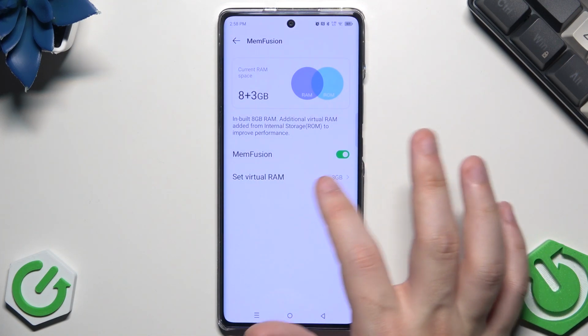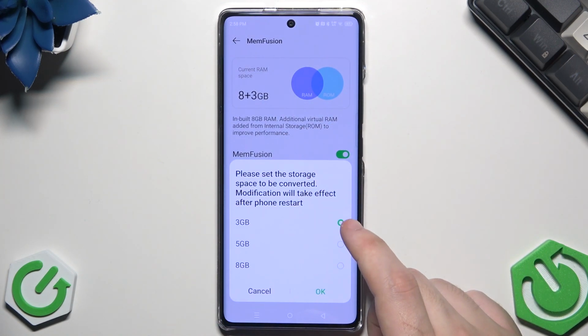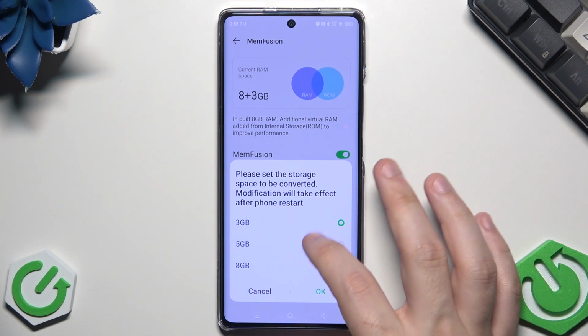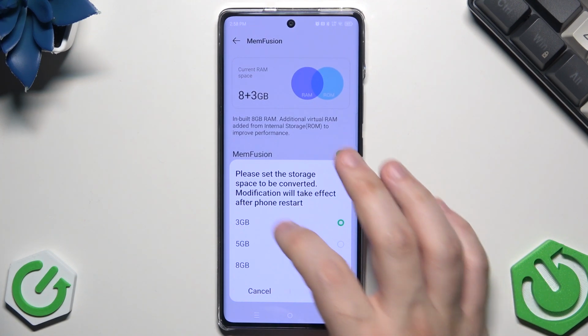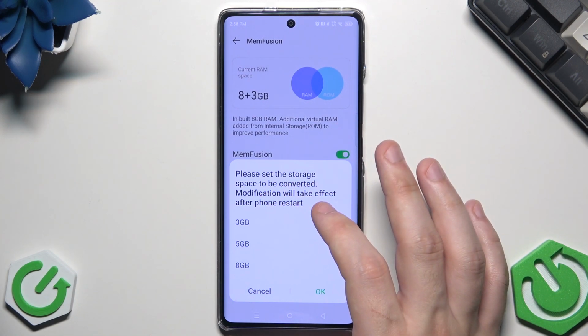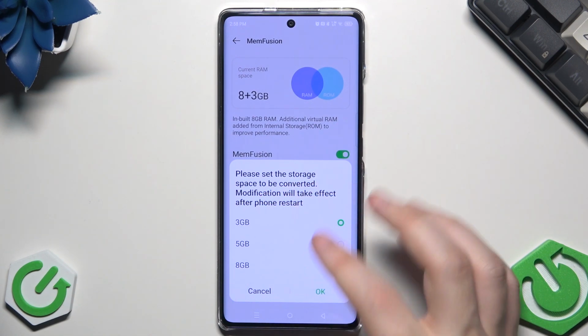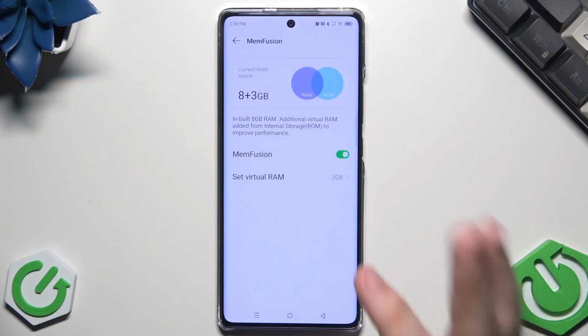So I'll click on cancel, and below you can set the virtual RAM. Normally it is on the 3 GB, but you can also pick between the 5 GB and the 8. And in here please set the storage space to be converted. Modification will take effect after phone restart. So remember about it, so to restart your phone, otherwise it won't be working.